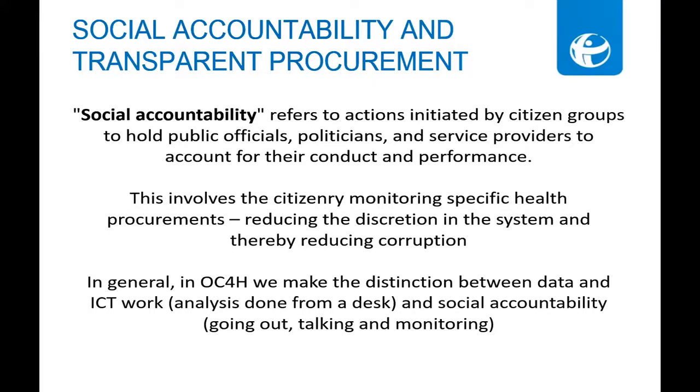There are many ways in which social accountability can be implemented, many tools and approaches. And in the next few slides, I'll break it down a little bit to show how exactly they work and the effect they can have on corruption in procurement.